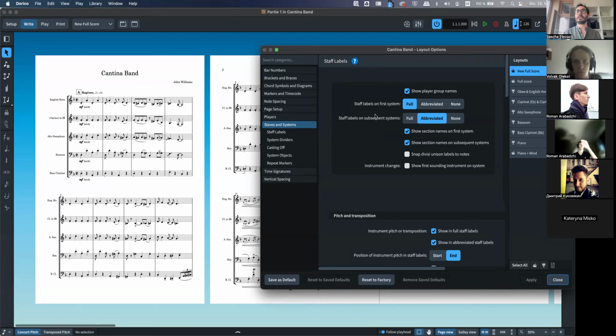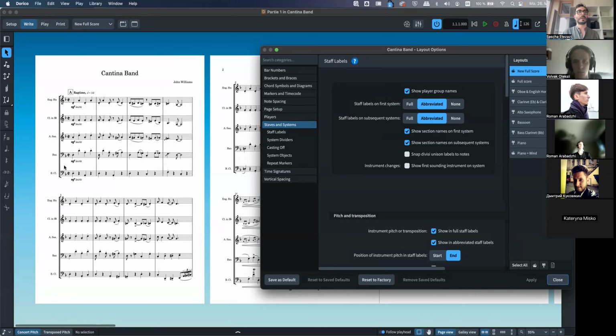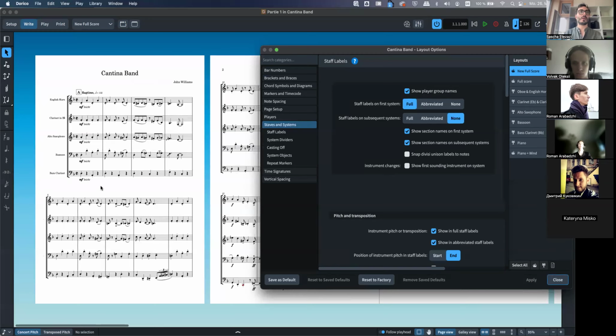And so we can say on the first system we want the stave labels full. We can also choose to make them abbreviated, for example. In this case, it would be fine, I guess. But on all the other systems, we want to get rid of them, so we don't want to show them, because from there on, it's kind of clear. Once you know the order of 5 instruments, it's not so hard to remember that.